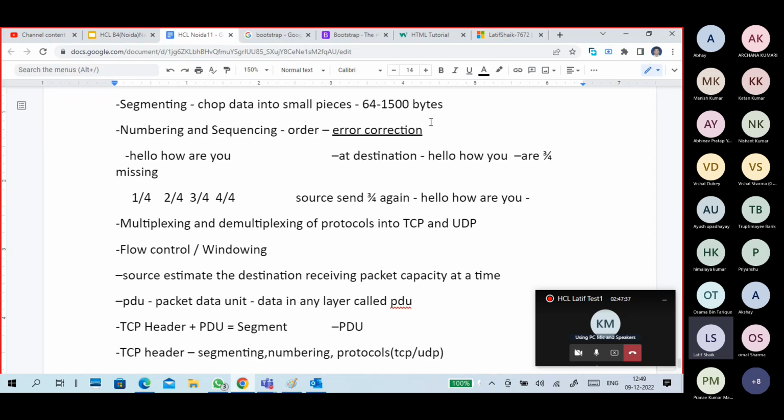Each piece must be between 64 bytes and 1500 bytes. If it is less than 64 bytes, it is invalid. It is like a chunk kind of thing. This process we call segmenting. Segmenting means cutting the data into small parts. And the transport layer also puts numbering and sequencing on this data.